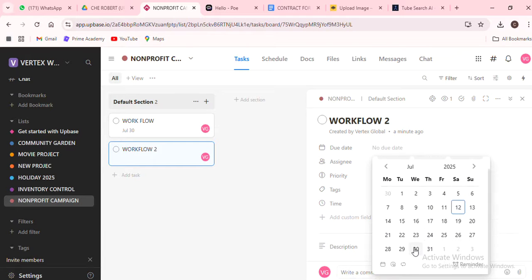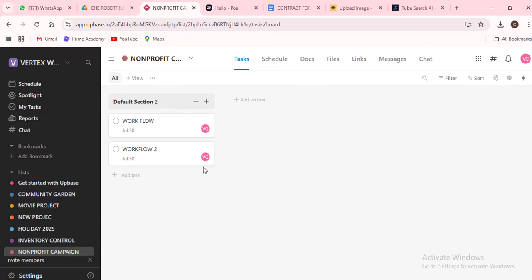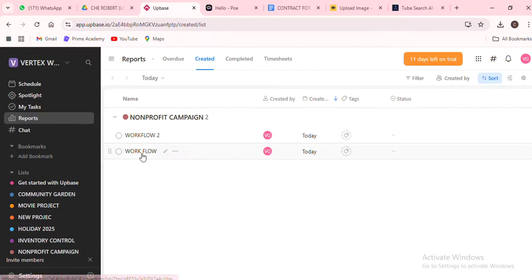The final step is to monitor and manage your campaign's progress. UPBASE has a Progress tab where you can view the status of every task and your campaign's overall progress. This is crucial because it allows you to make real-time adjustments and drive your campaign towards success.